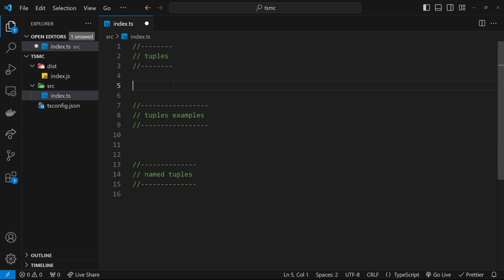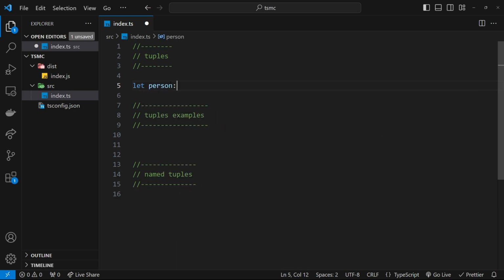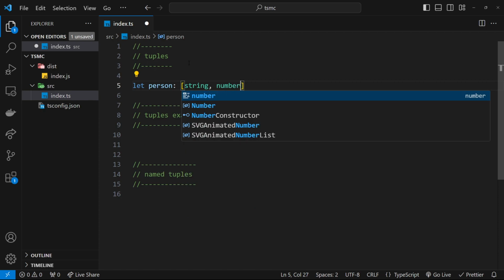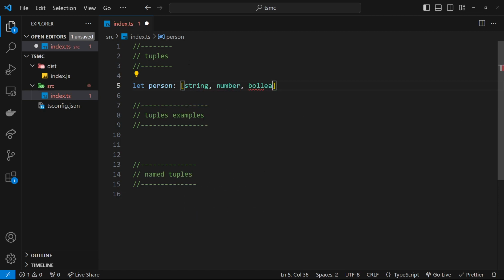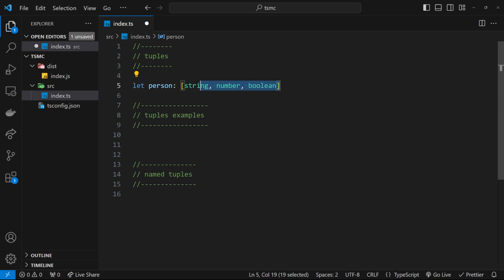So the easiest way to understand this is, I think, by doing an example. So let's do that by making a new variable called person. And then I'm going to set the type of this variable. So we need a colon first of all. And then for the type, we'll use square brackets. And then inside those square brackets this time, we're going to say string, then a comma, then number, and then a comma, and then boolean. And this means that the person value is a tuple, which is like an array, but where the types of values inside it are in this very specific order now.